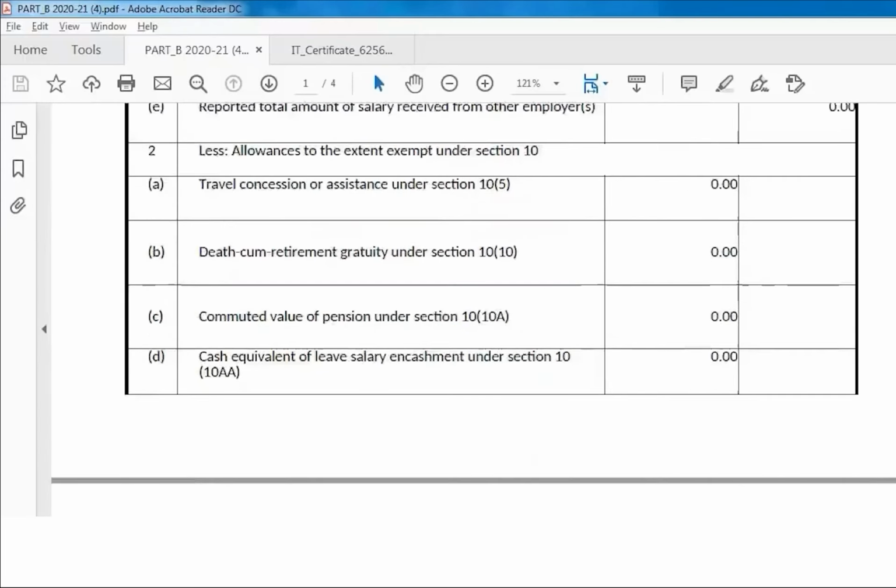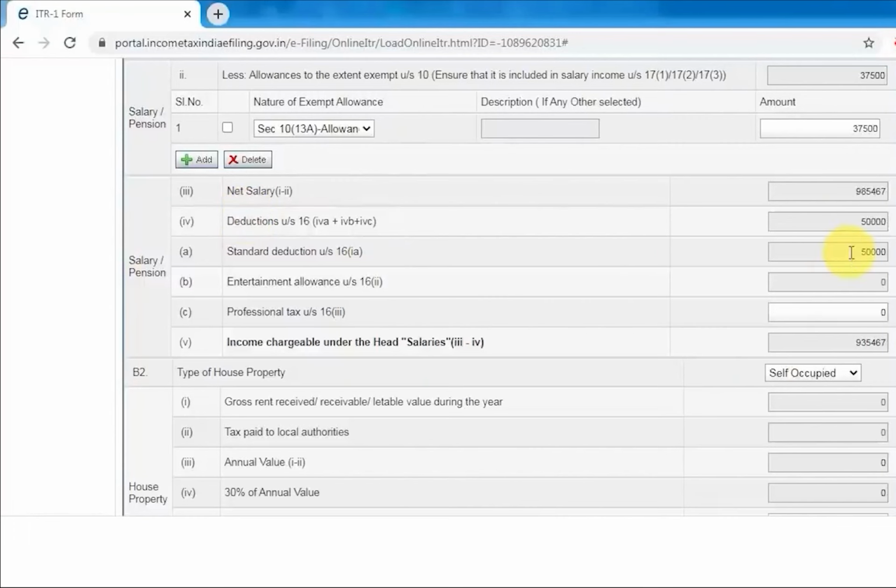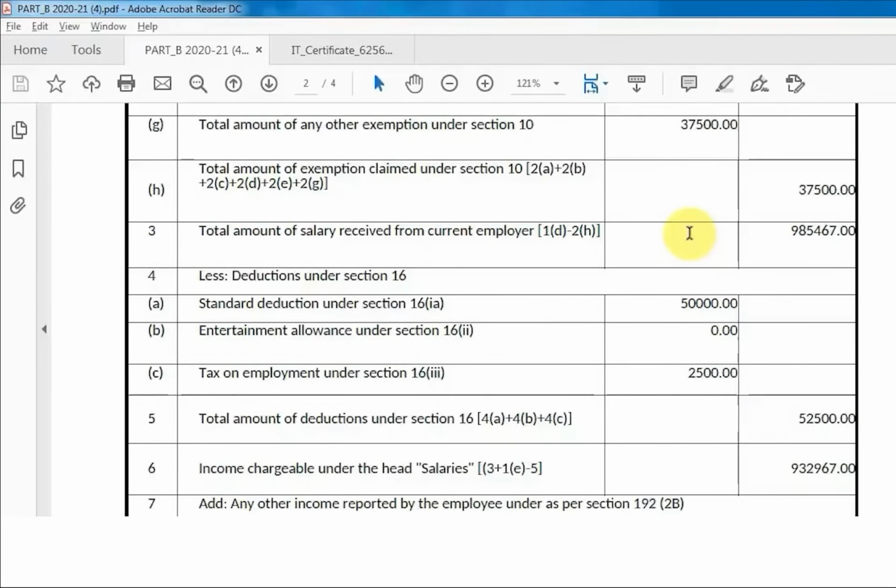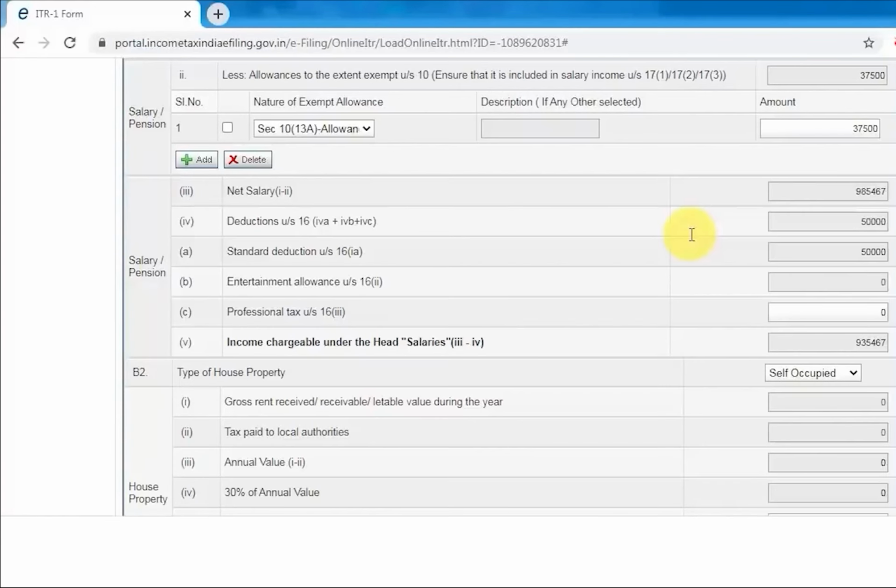Now when we talk about standard deduction under section 16, every employee and every SSC is entitled to a standard deduction of rupees 50,000 during a particular year out of their gross salary. The remaining amount, in the name of net income from salary, is taxable under the head income chargeable from salary.